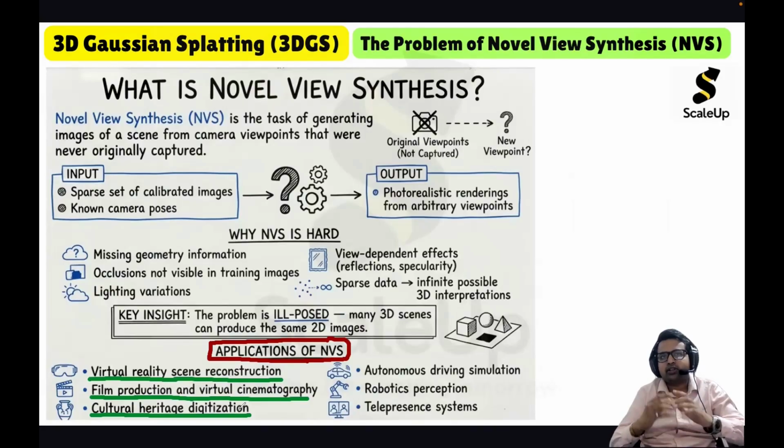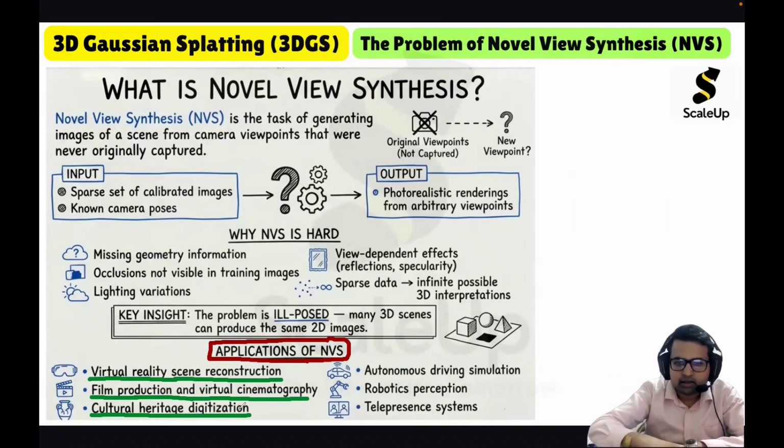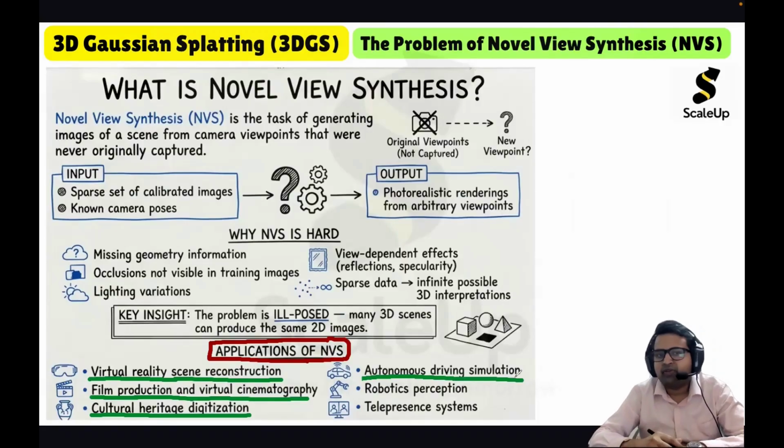Because novel view synthesis will generate all the missing links, it will synthesize images from all the known camera poses. So that's the idea. Autonomous driving simulation, it can be very effective in simulations.